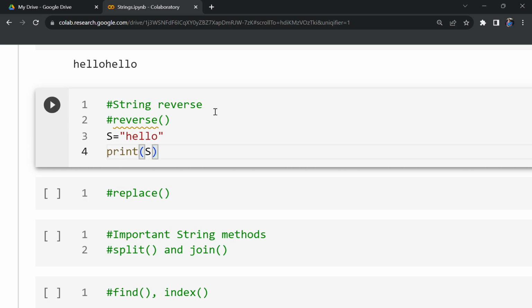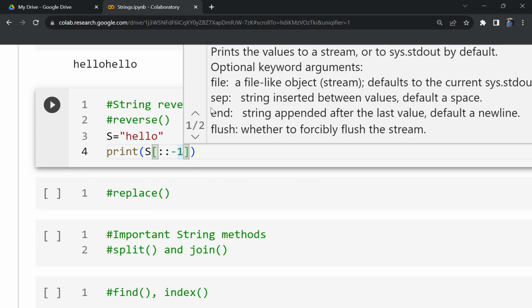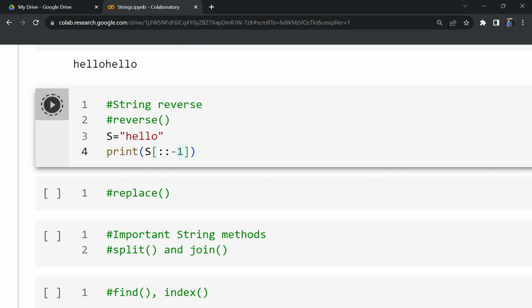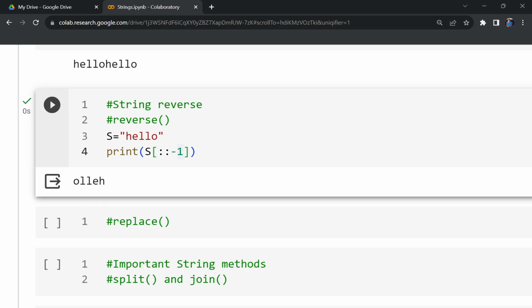Let me do like this. This will give the reverse of the string. So this we have seen with lists also, how this reverse can happen. The same logic applies here. We cannot apply reverse or reversed on strings. OLLEH. Let us just check whether reversed can be done on strings or not.